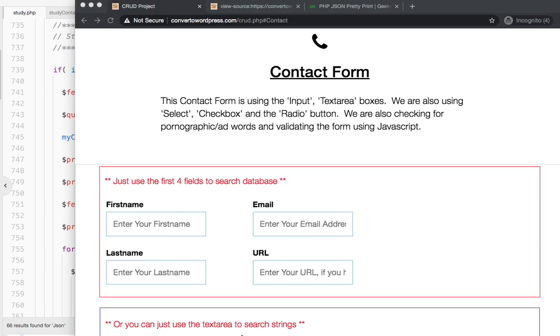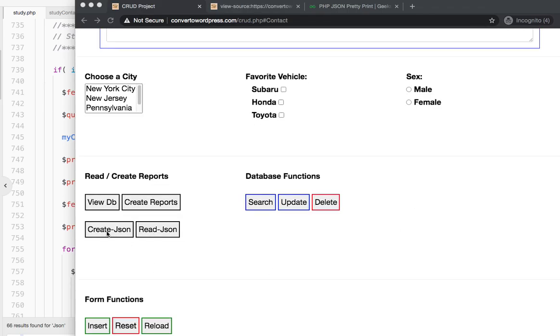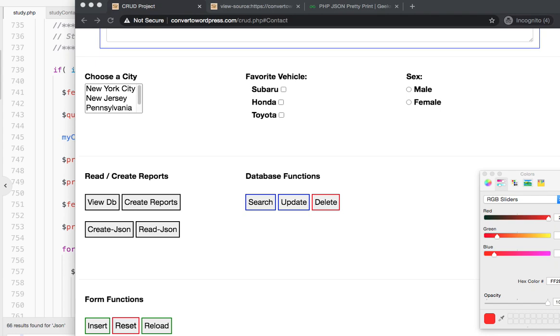In this video, which happens to be video number 73, I want to discuss the creation of a JSON file and reading the JSON file. I think it's something that will be good to read and work with, because it's like an XML file.